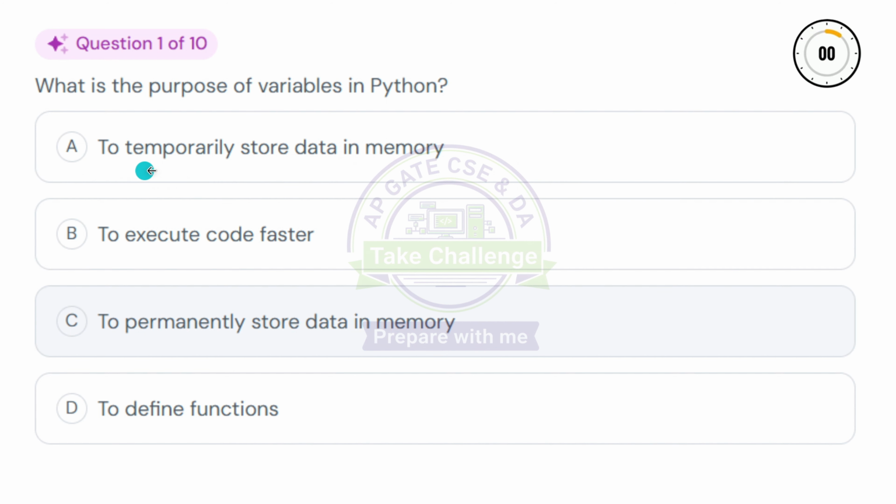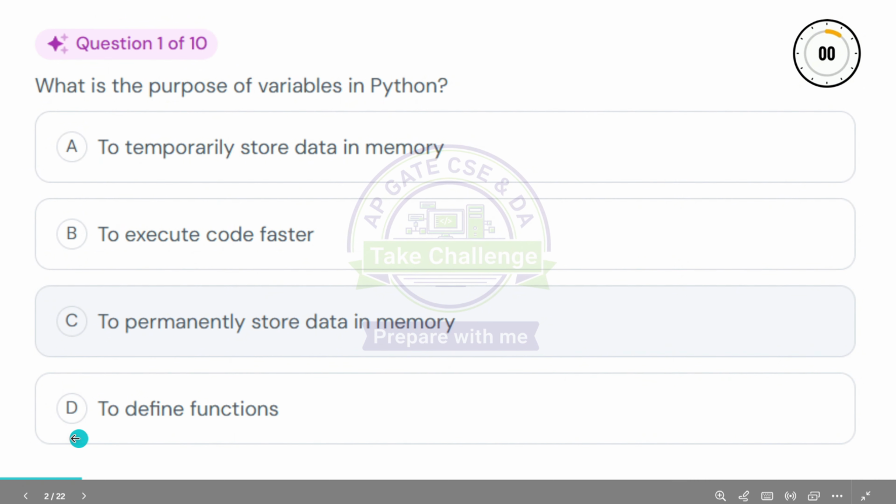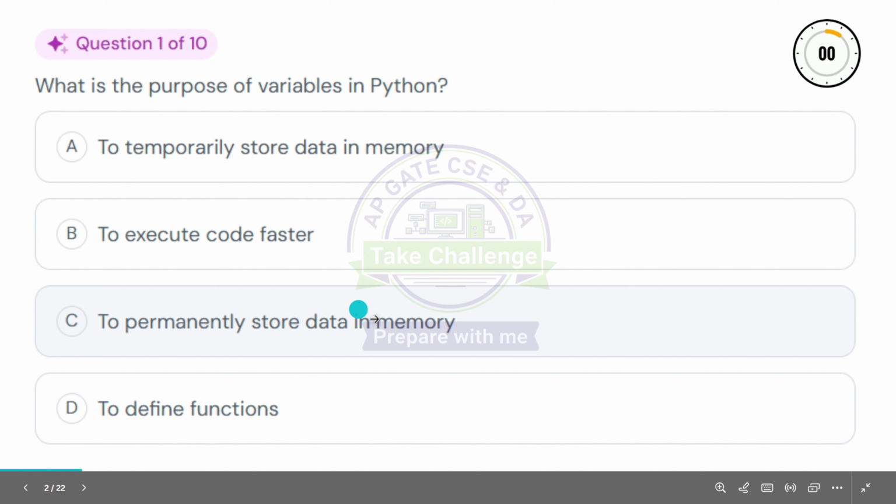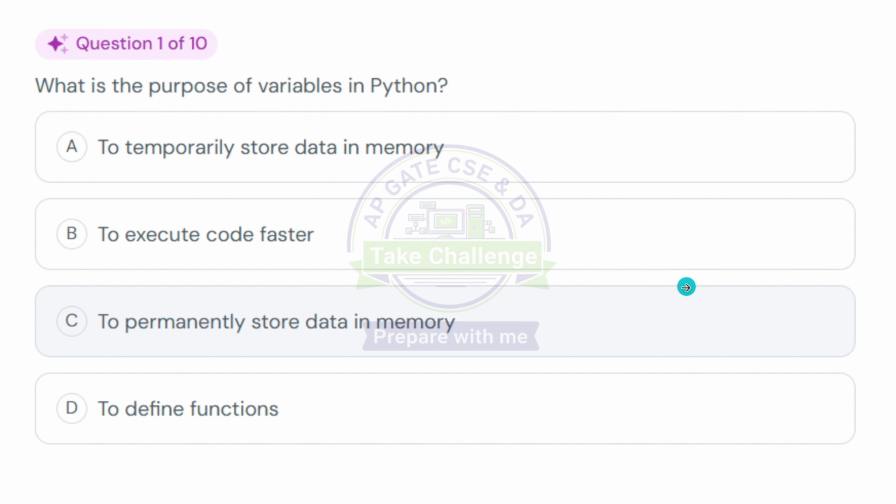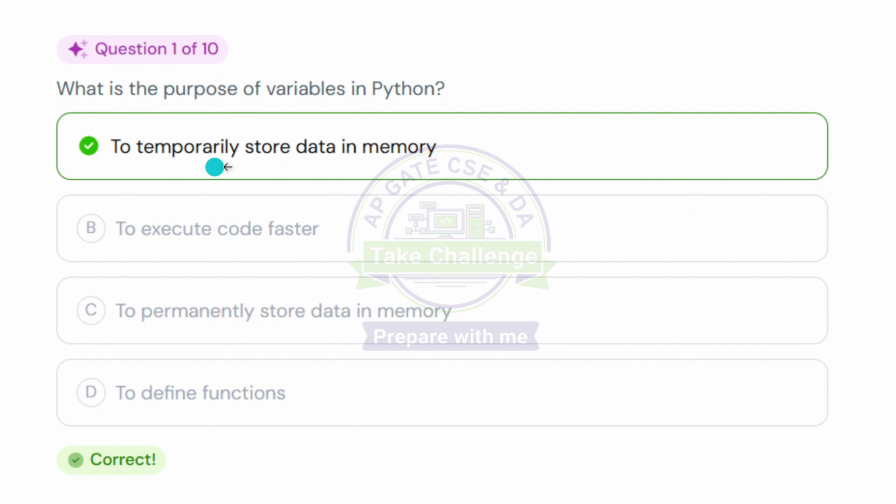Option A, to temporarily store data in memory. Option number B, to execute code faster. Option number C, to permanently store data in memory. Option number D, to define functions. The right answer is option number A, to temporarily store data in memory.